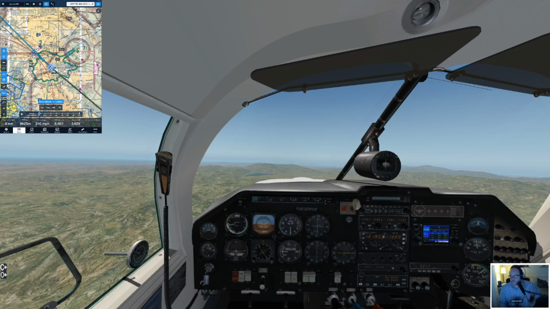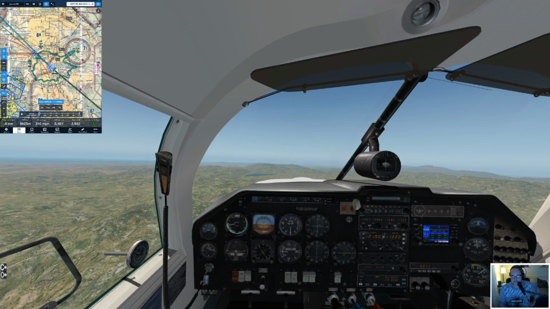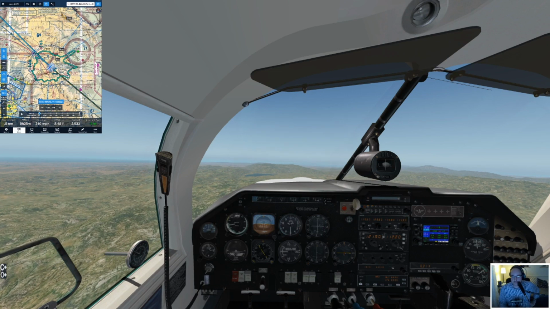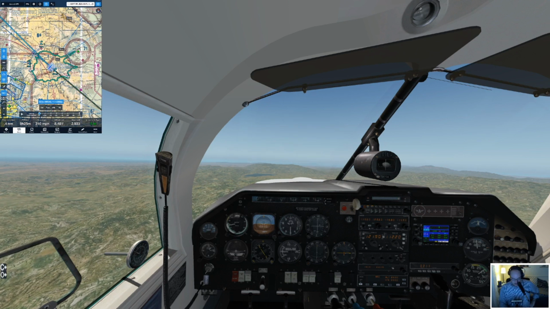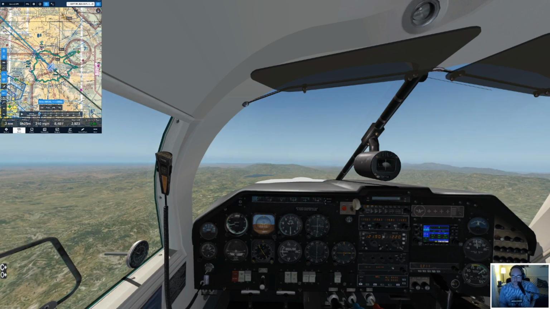Ontario approach, altimeter 2994, 5 Hotel Papa. TBM 5 Hotel Papa, Ontario, altimeter 2994. 2994, yeah, sorry, I thought I heard that wrong. 2994, 5 Hotel Papa.